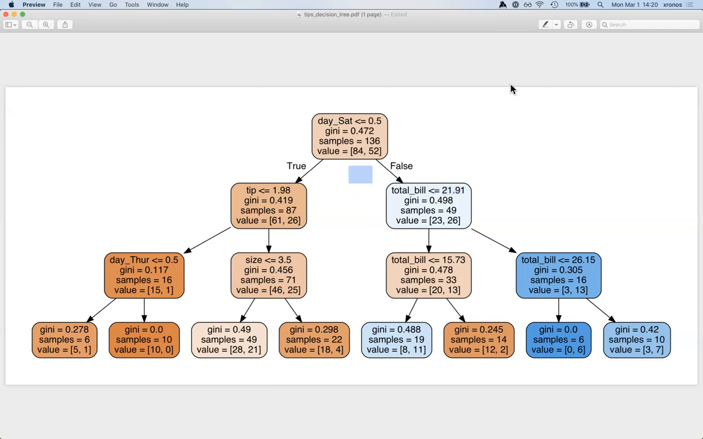So from the first level, starting back up at day_sat. If we are Thursday, Friday, or Sunday, that's the true one. So if correct, because zero, that means 0 is less than 0.5. And so, looking down, I just want to try and read it correctly. In this example, we're either Thursday, Friday, or Sunday.